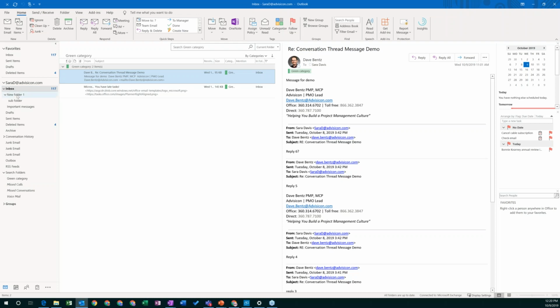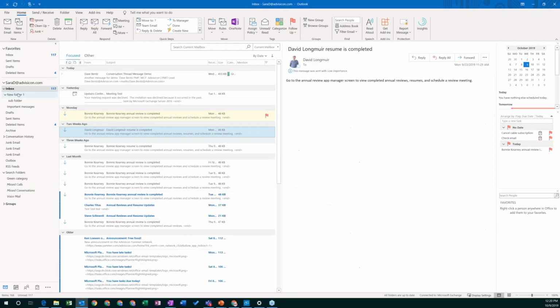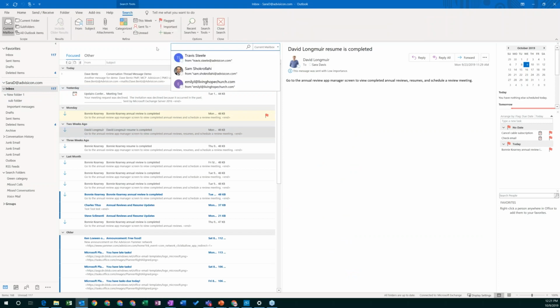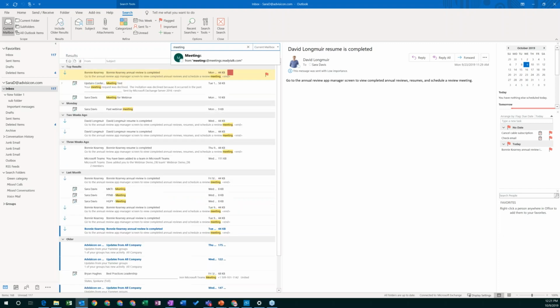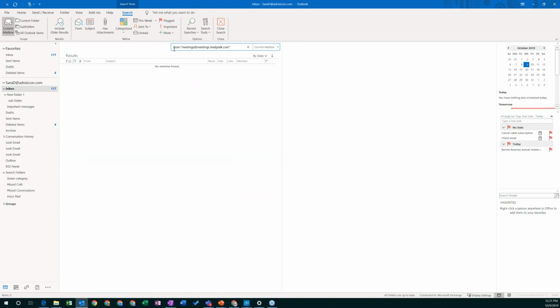I mentioned search has dramatically improved in modern versions of Outlook, and that is very definitely true. Across any folder in Outlook, you'll see this search current mailbox option. And there are a lot of options for natural language search. Maybe we want to search for meeting. We'll see a bunch of different options come up here. Now, there are no meetings from ReadyTalk here.